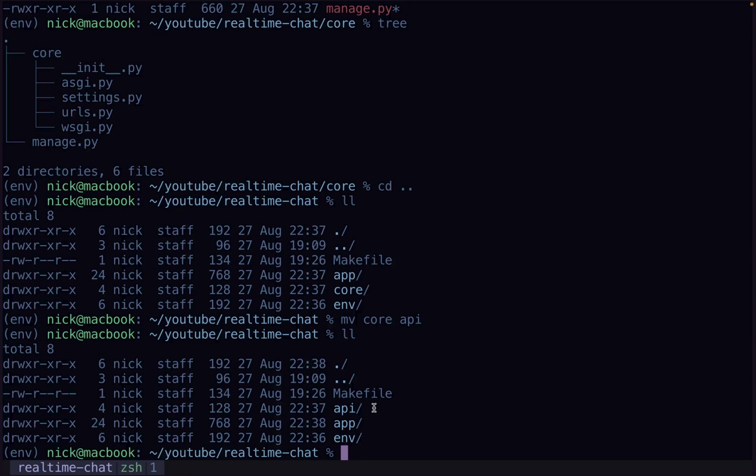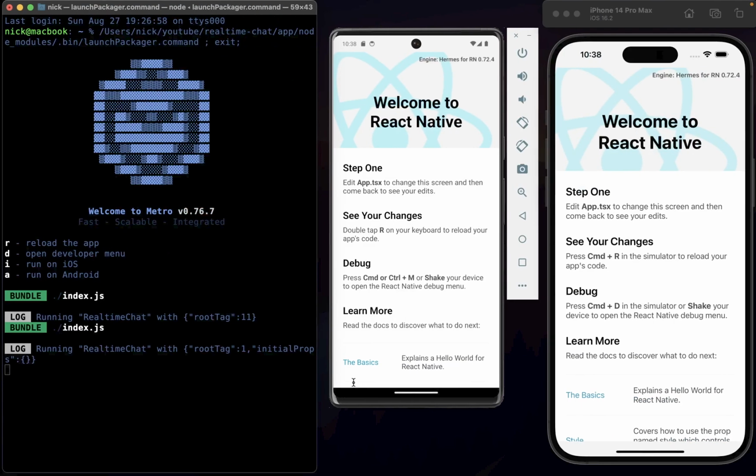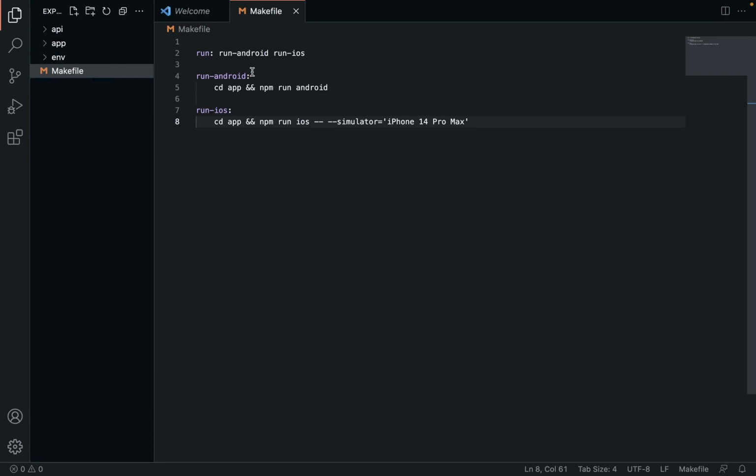Now we need to run our API server. And so to do that, we can create another make command, and we're gonna call this server. And to do that, we're going to want to source from the root directory. We're gonna want to source our virtual environment first.